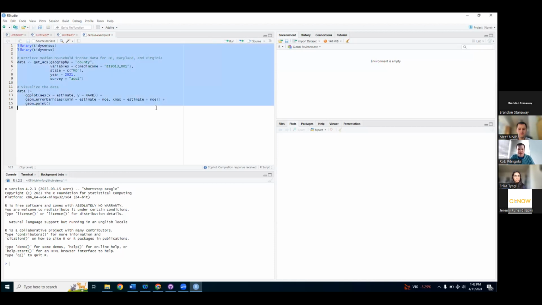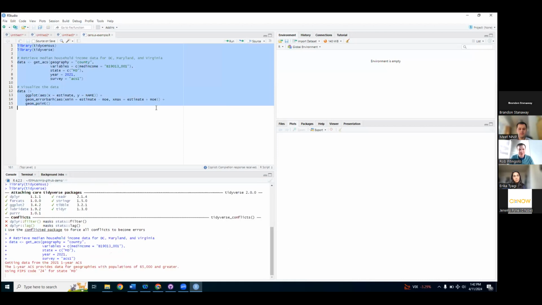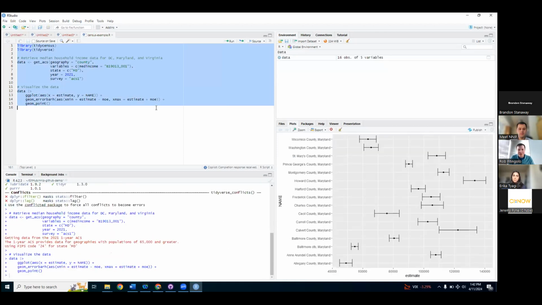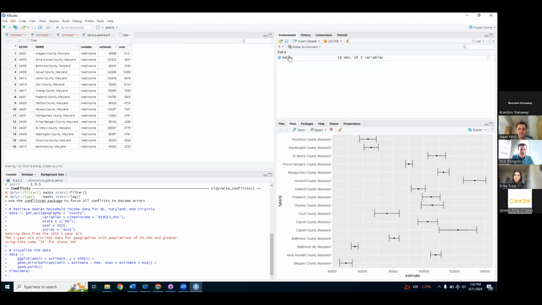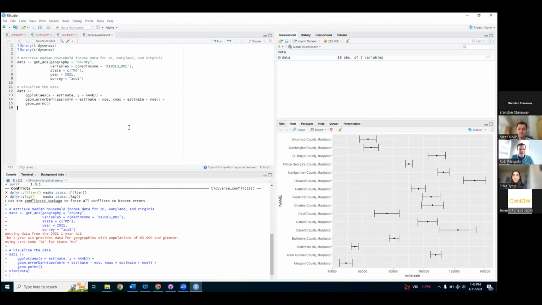And if I run the code, got a cool county level plot down here. And if I open up the file, we have the median income for all 16 counties in Maryland. So that was cool. I'm happy with my edits. Everything worked. The code ran, no errors. Everything looks good. So I can go ahead and save.